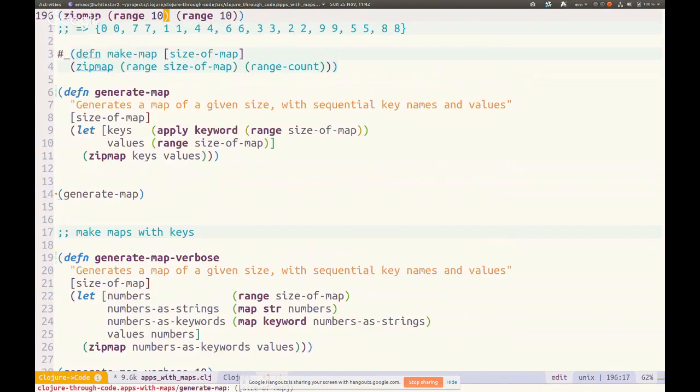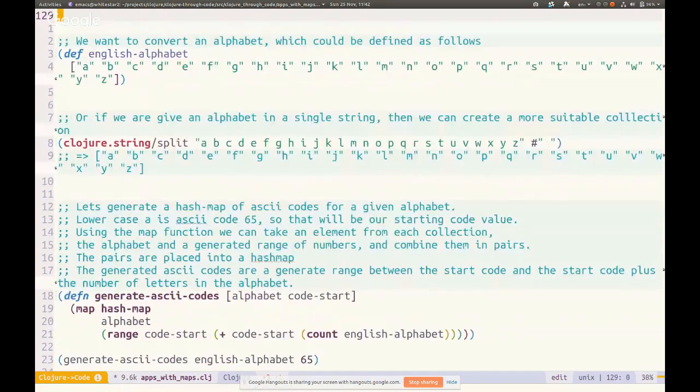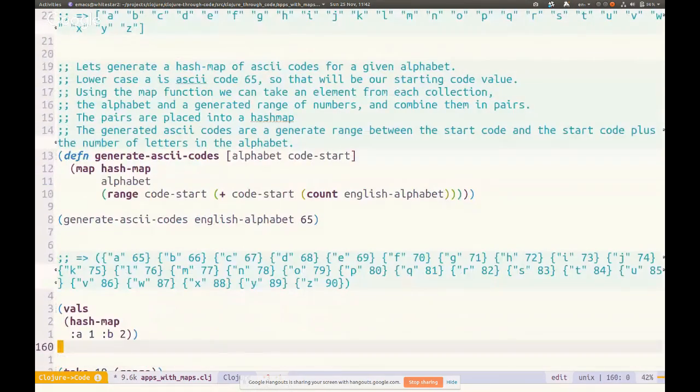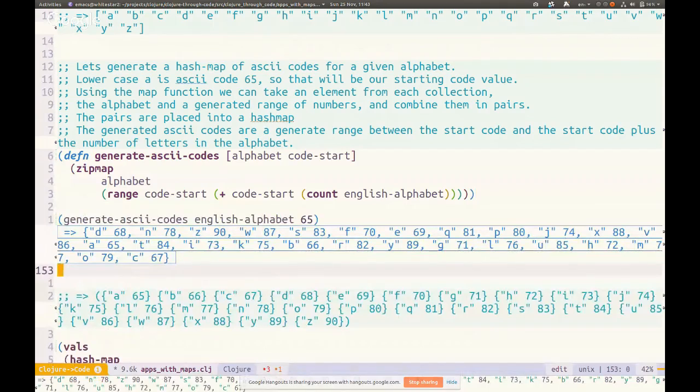If we go back to our ASCII code generator, rather than mapping hashmap over here, which generates the individual maps, if we delete that and use ZipMap, and give it this function, then now we get just a single map with all the key value pairs in there, just not necessarily in alphabetical order.